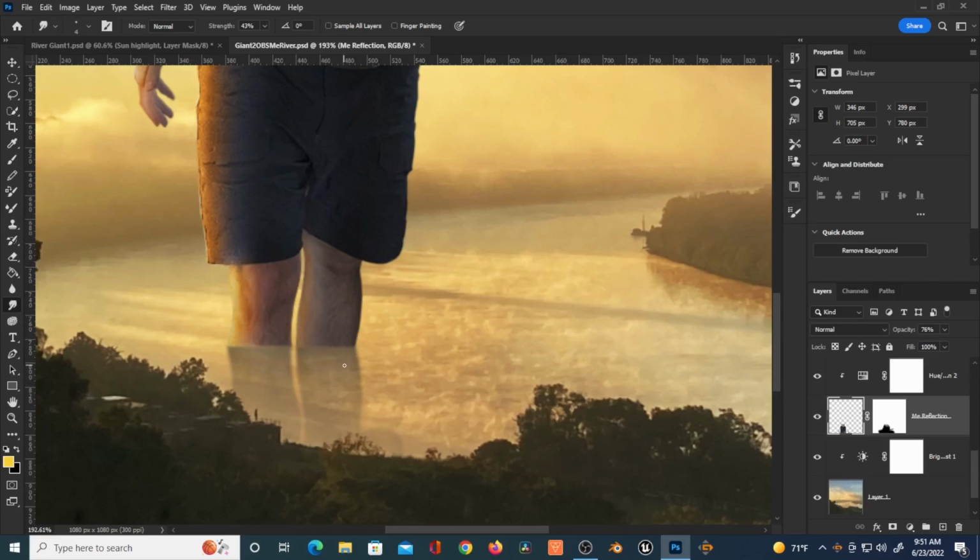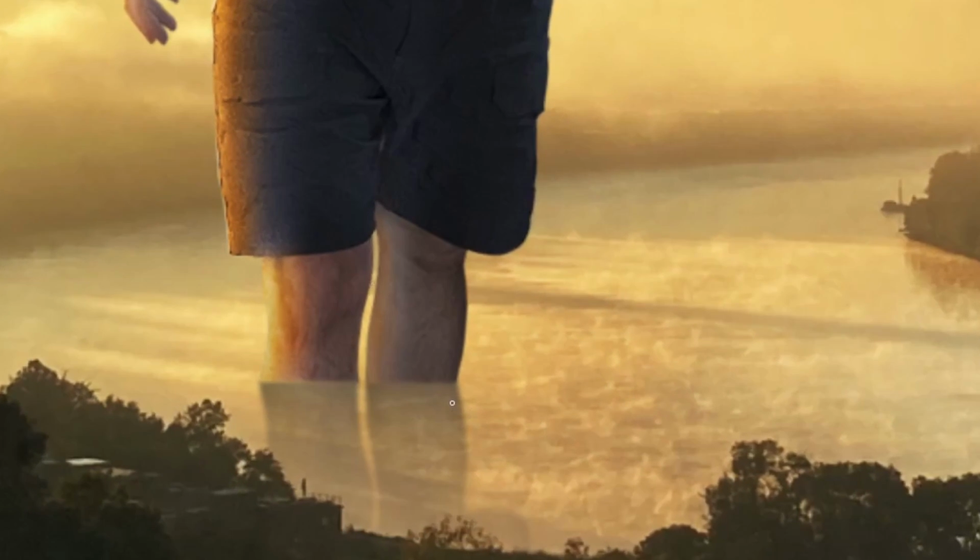So I've selected the smudge tool. So on the actual layer, got a certain strength, I think 45%. And I'm just going to try to create the look of ripples. Because obviously this is in the water. It shouldn't be like a perfect reflection. There should be some distortion. And so using that smudge tool, you can create the illusion of there being movement in the water.